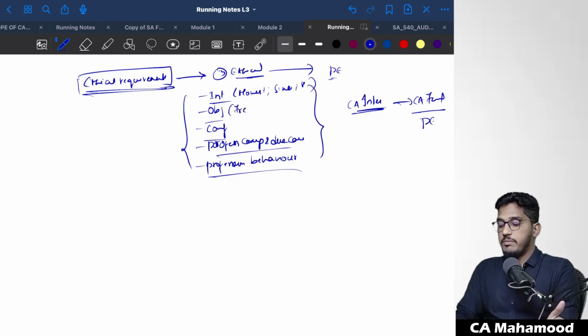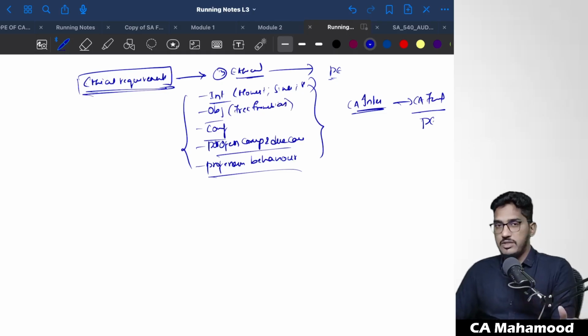Objectivity means what? Free from bias. You should not show any kind of bias. You have to work in an unbiased manner. You should not show any kind of partiality towards any of your clients. So in an objective, unbiased manner, you have to do the work. So that is objectivity.